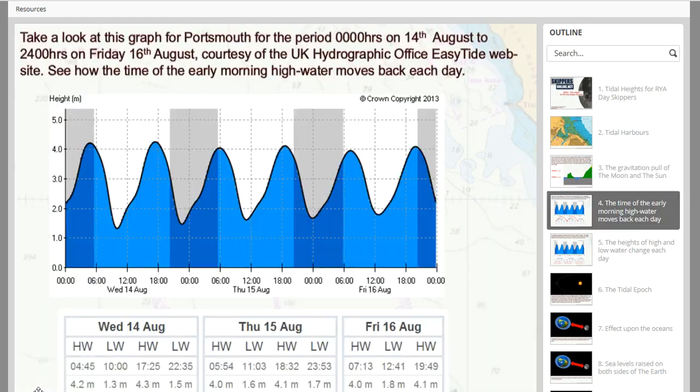Take a look at this graph for Portsmouth for the period 0000 hours on the 14th of August to 2400 hours on Friday the 16th of August, courtesy of the UK Hydrographic Office Easy Tide website. See how the time of the early morning high water moves back each day.